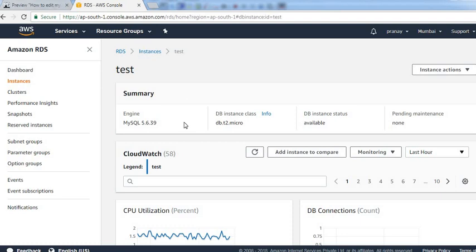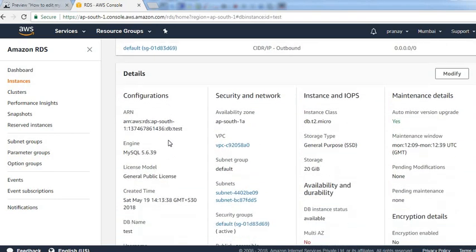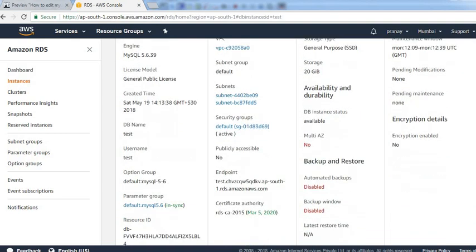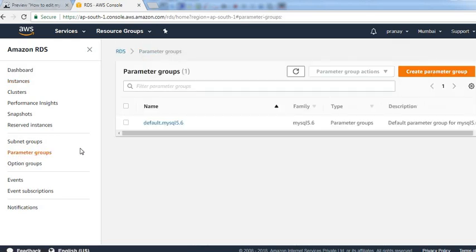Once you click, you can check the information of this instance here. This information shows the default settings. Here you can see the default parameter group is assigned to this instance. On the left-hand side there is a Parameter groups option. Click on that and create a new custom parameter group by clicking here.